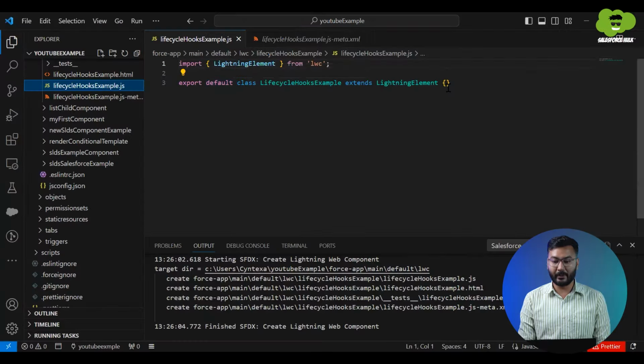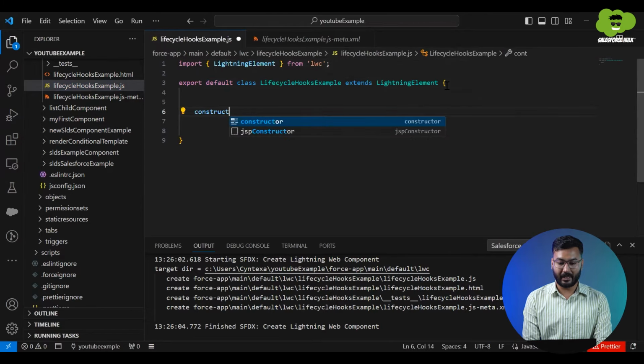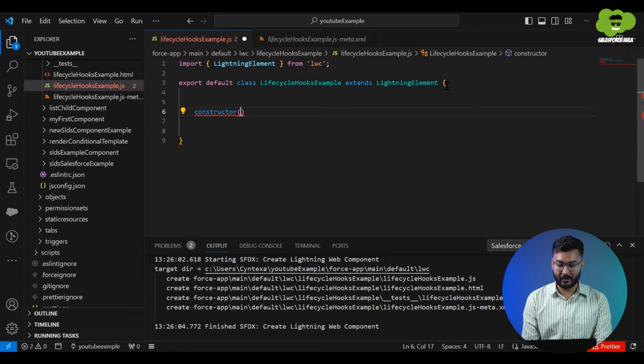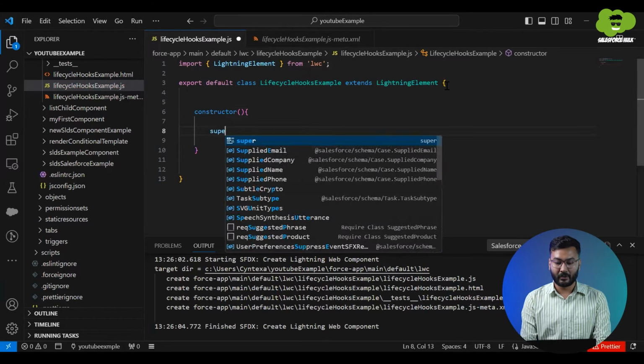First we'll take a simple example of the first three. We'll start with the constructor. Now, how do we define a constructor in LWC? You just need to write constructor. That's it. This is how the function will be named, and here we'll start with the brackets. Now, one thing is there: whenever you are writing a constructor, the first line should be the super method.